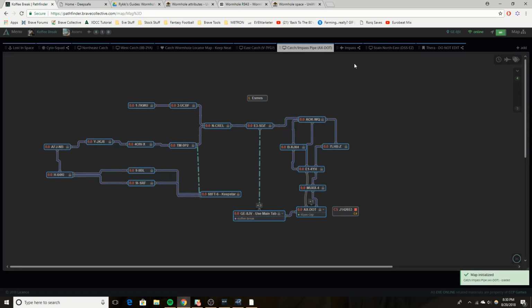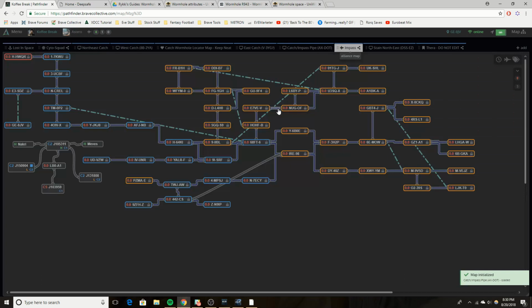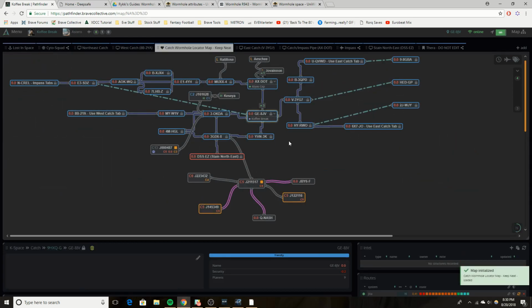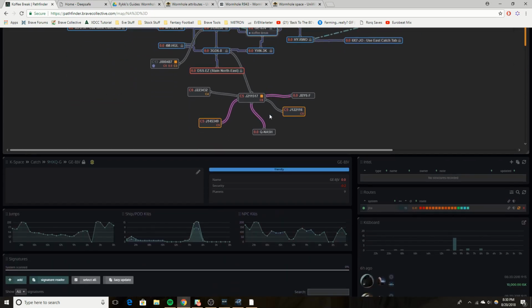But we also have the Catch Impasse Pipe, which we're debating the usefulness of as a map, and Impasse proper, which is actually really nice now that we have the ability to scroll. So it's actually the entirety of the Impasse in .land, because Impasse is in a very big region, all things told. But anyway, you can click on those tabs and you can kind of see the separated areas that we have. But when you click on a system, you'll see a bunch of information here towards the bottom.